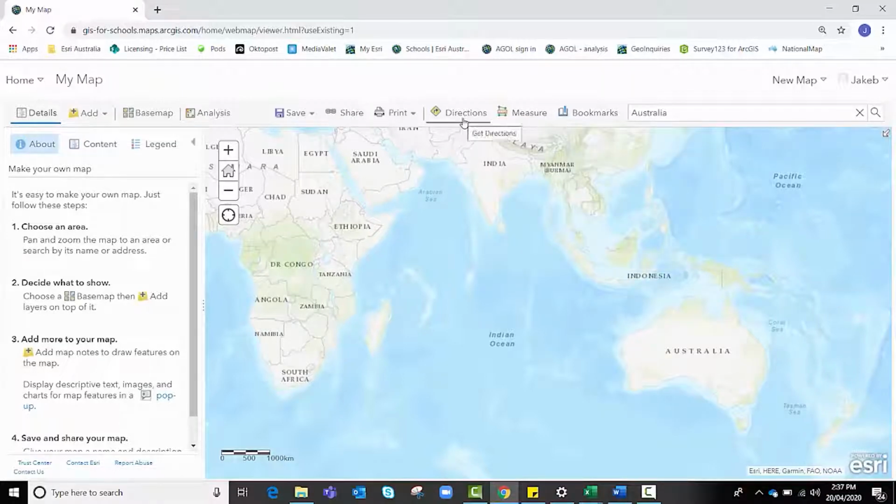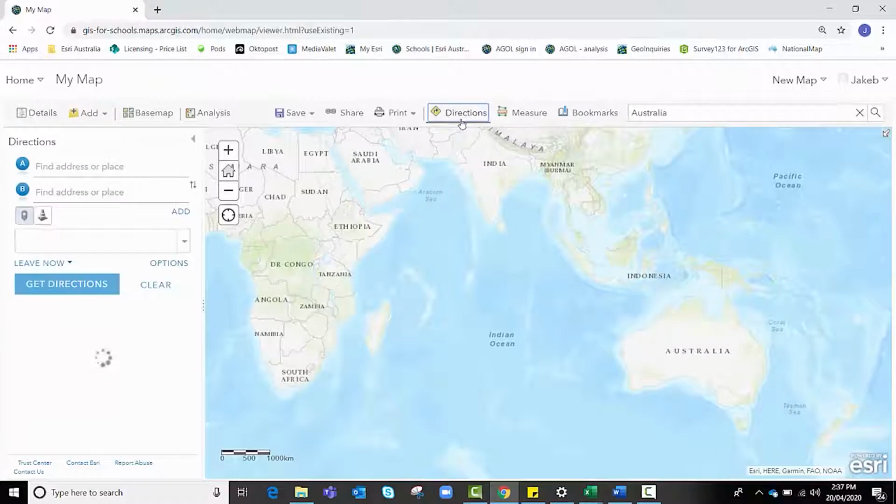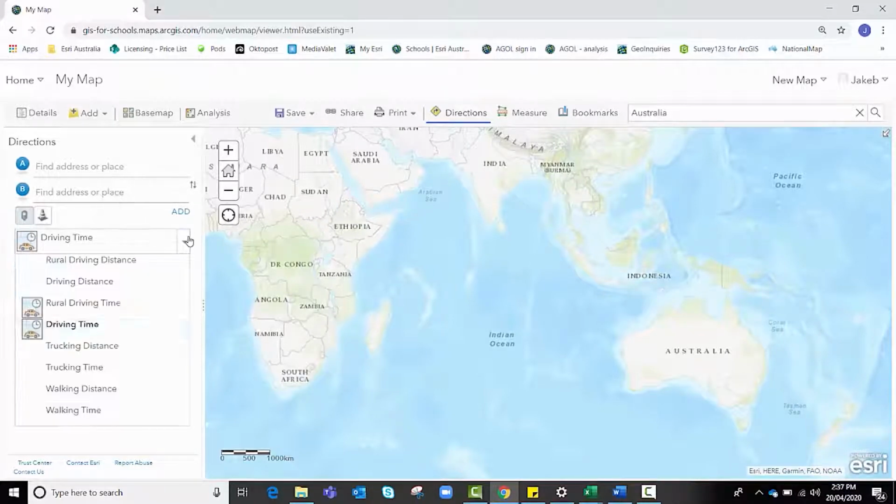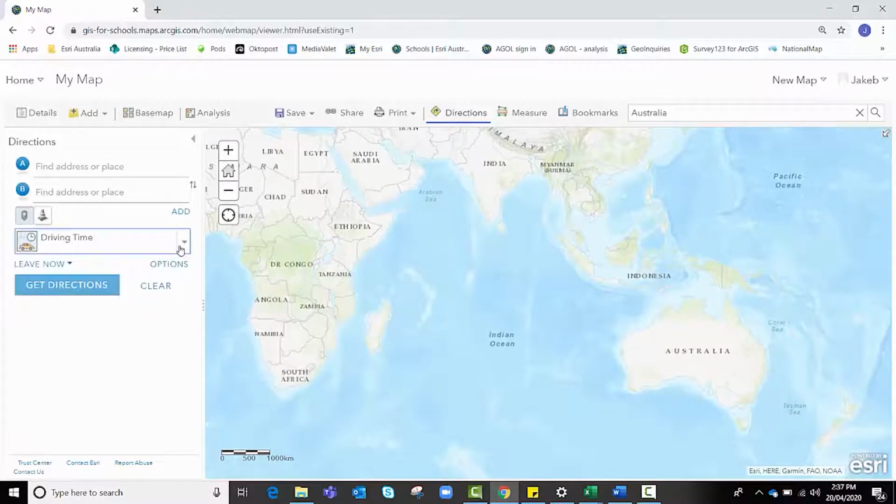The next tool is our directions tool. It works very similar to Google Maps or Apple Maps. You can type in your starting place and your destination. You can type in how you want to get there. You might be walking, you might be driving, etc. And it will give you step-by-step directions as we make our way through.